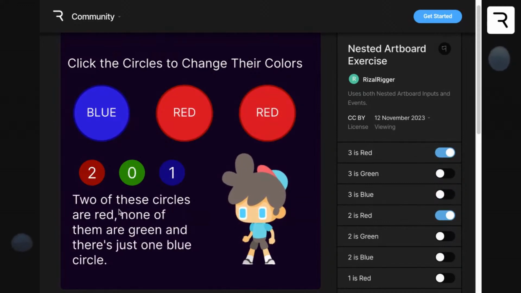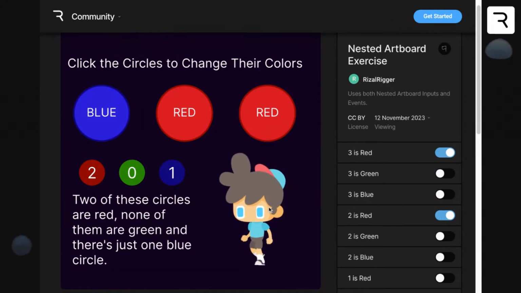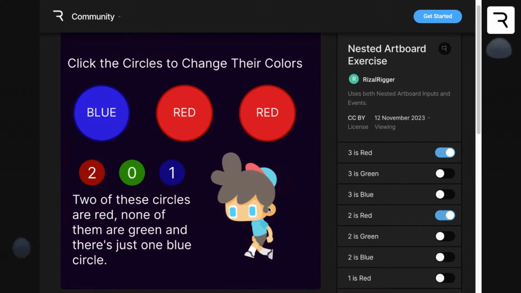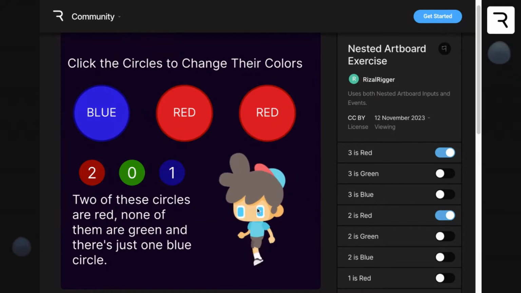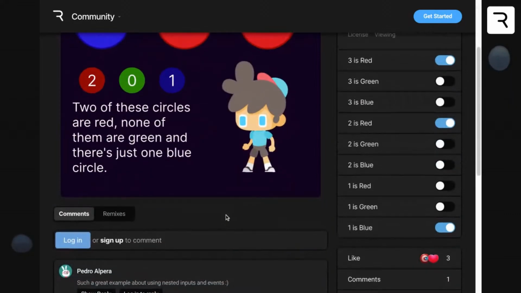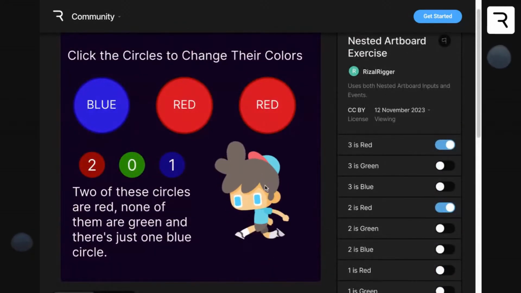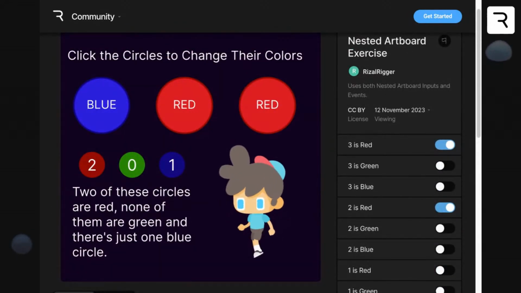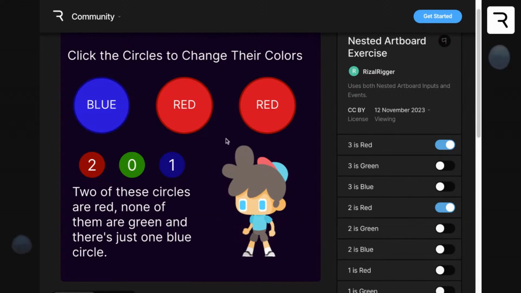So you've got your text changing depending on what this is. You've got this text changing, and you can mouse over the character, click on the character, make it do little stuff. That's cool. So this is a nice little practice project to learn how to do nested artboards. So I think this is pretty cool.